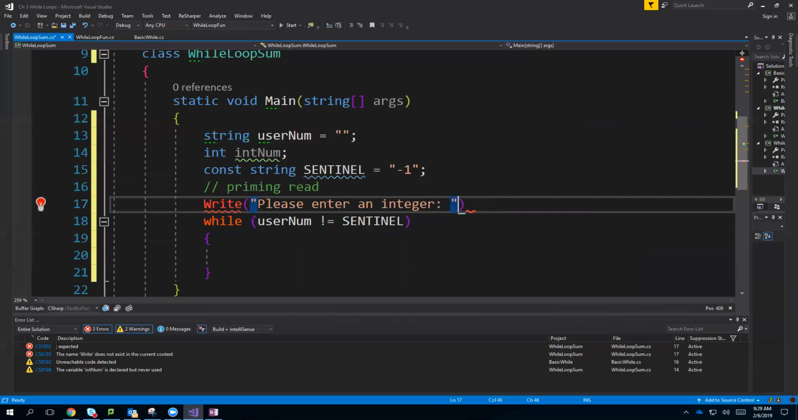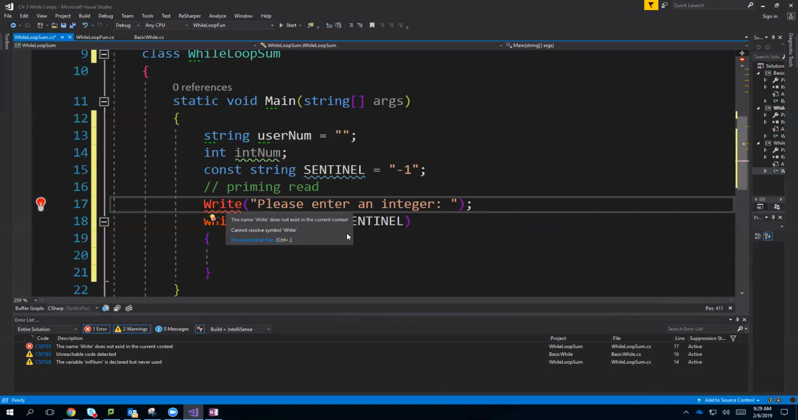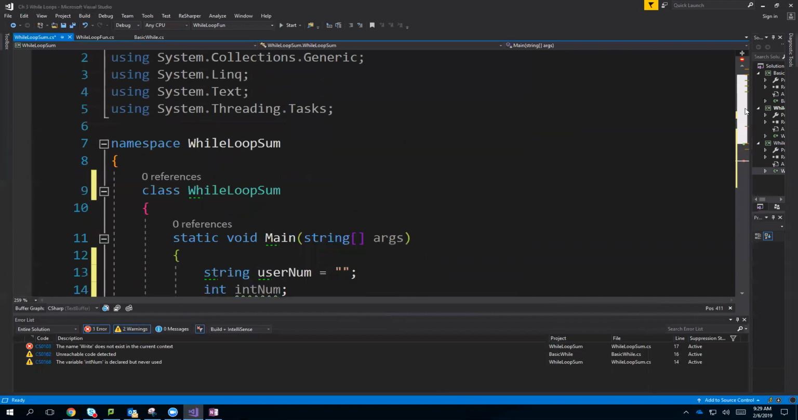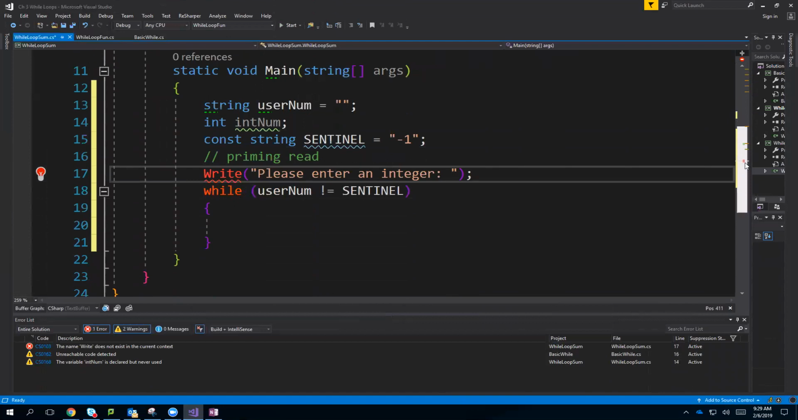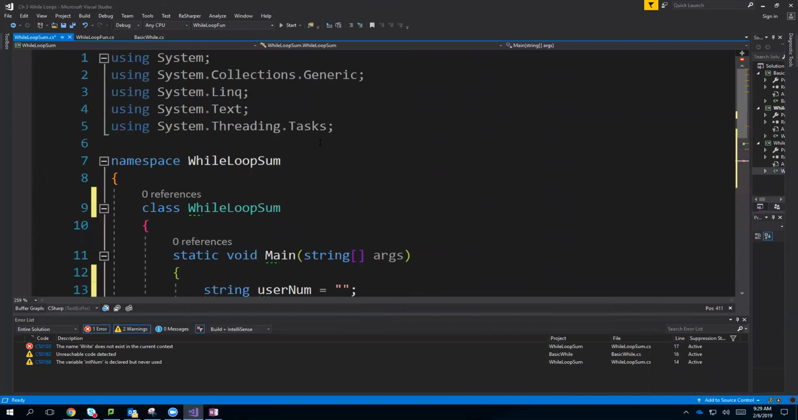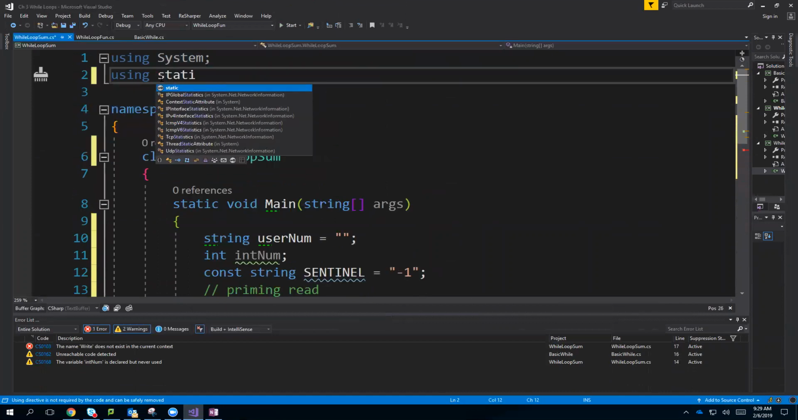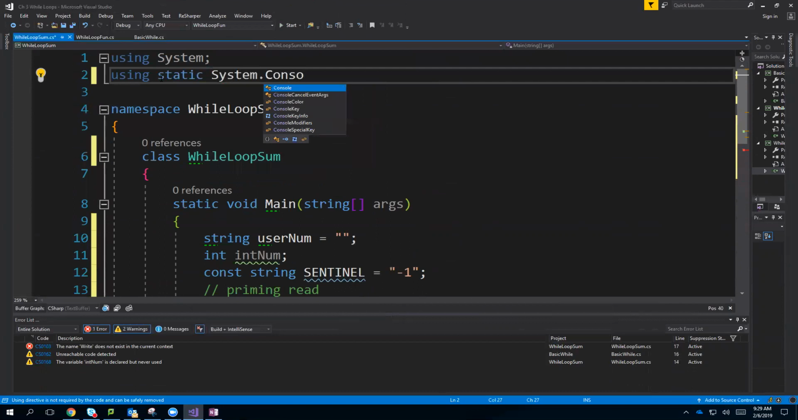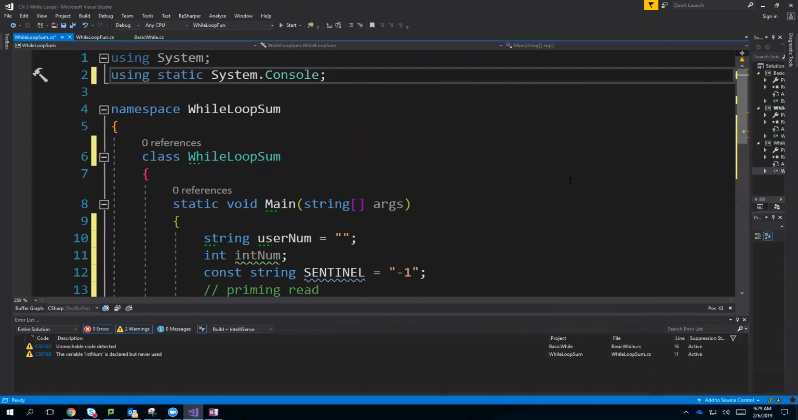Oops. What's it mad about my writes for? No, that's that. We don't have our using static. So it's making everything mad. Okay, perfect.